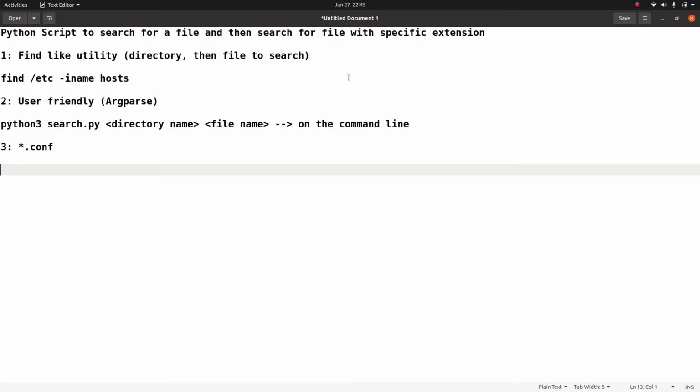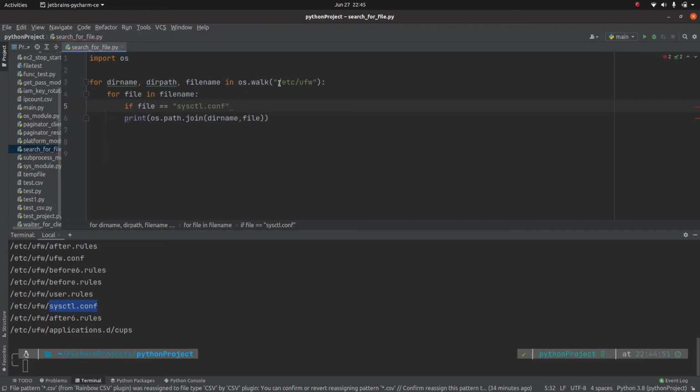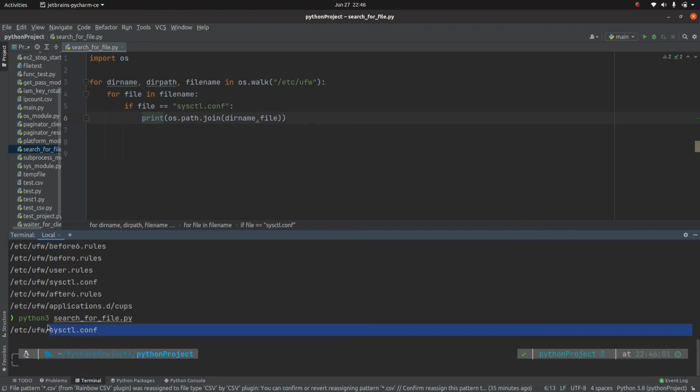So what we are trying to do inside this /etc/ufw, our use case is that inside this /etc/ufw, we are trying to search this file called sysctl.conf. And for that we iterate over all the files, and then we add this if condition. Okay, let me do that, and then to print it, this guy. So as you can see, this found this file.